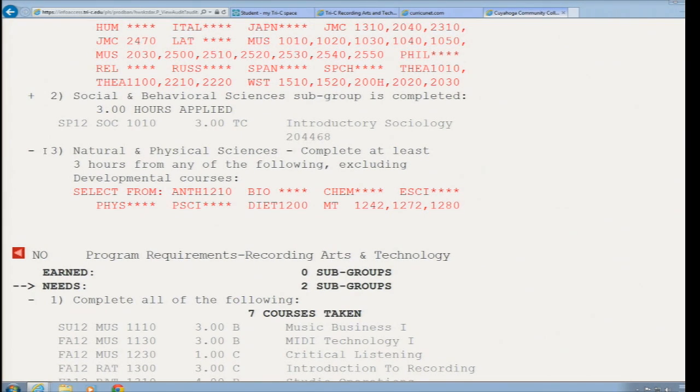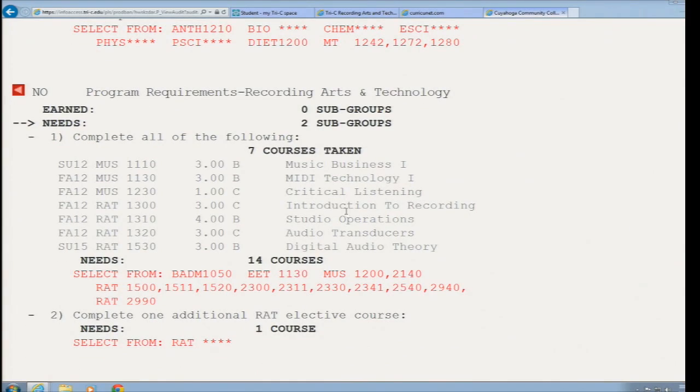Here's another negative. It says I have to complete at least 3 hours from any of the following. And they are all listed in red. Then we go to the next one.